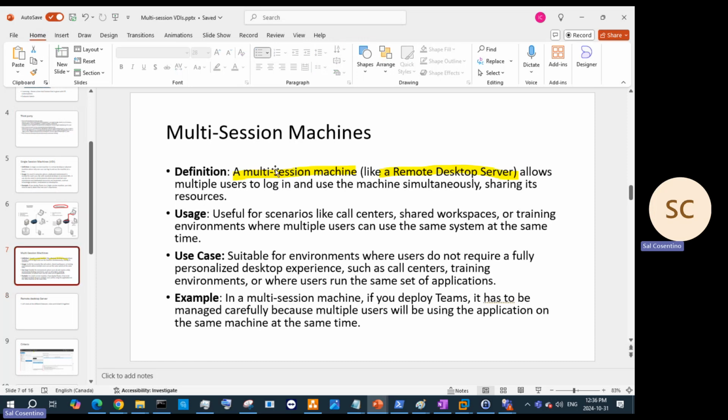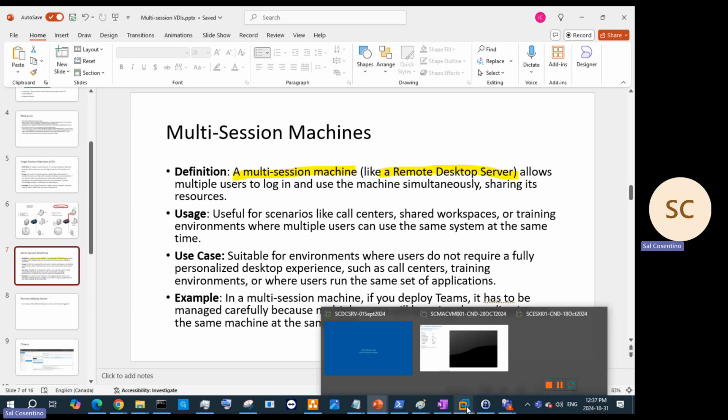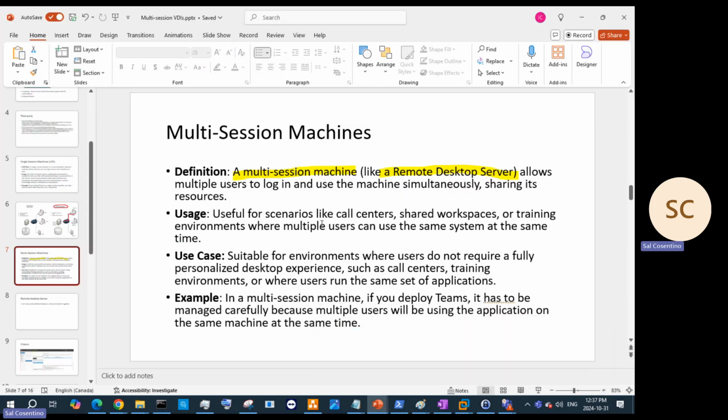And again, these multi-session machines allow multiple users. We're not going to do the multiple users. We're going to do the single user one, which is the quick start, because we don't have multiple users to log in and use the machine simultaneously and share its resources, right? So that's what a multi-session is. We're not going to use the multi mode of it. We're going to use the single mode. And I'll show you guys again when we go ahead and install it.